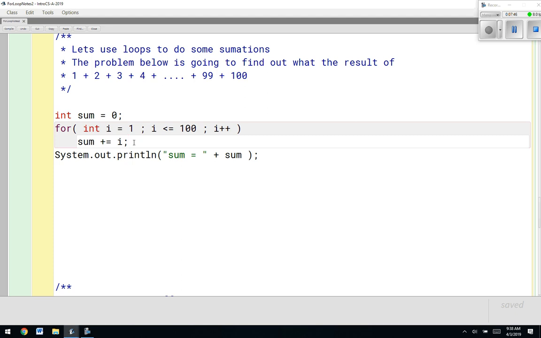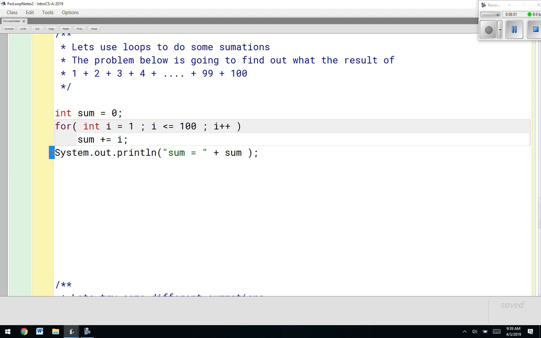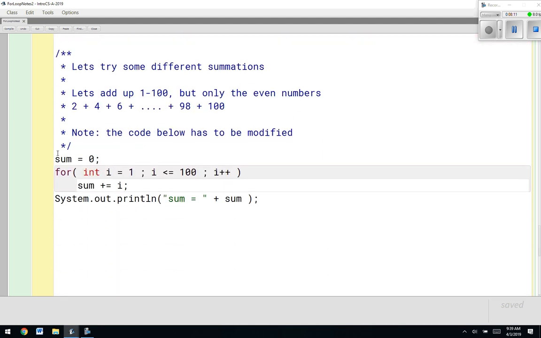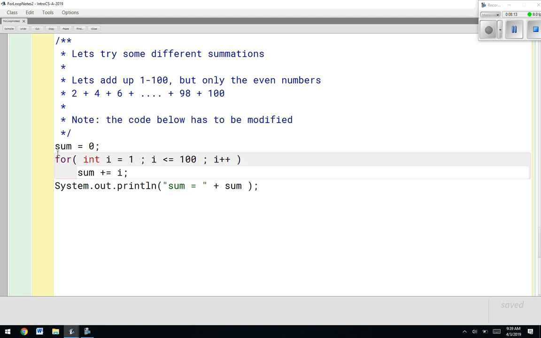So that means I'm going to increase sum by 1, then by 2, then by 3, then by 4, all the way to 100. Now something to note here. A for loop only runs one line of code if there's no braces. So the sum plus equals I is part of the loop, but this print statement is not part of the loop. So this will quickly sum up 1 through 100.